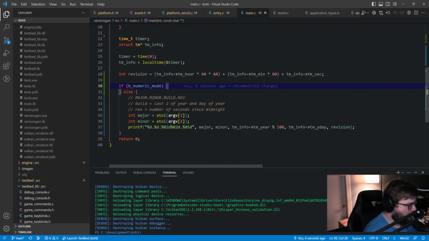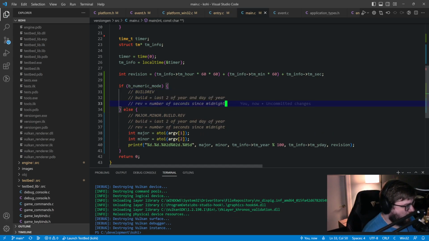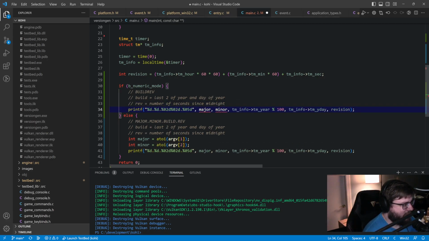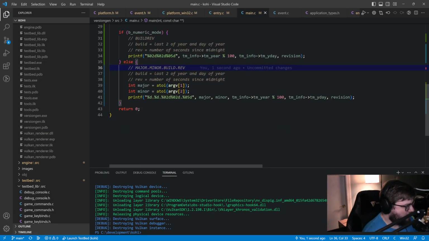And then if we are in numeric mode, then basically instead of this format, we're going to have just build rev, right? All is one thing. This is going to be the same thing. Actually, both of these are going to be the same thing, so I guess I could just do this. And then printf is going to be almost the same thing here, except major and minor are removed from the equation. So these first two are removed here, and then we remove the dot. Otherwise, it should be exactly the same.